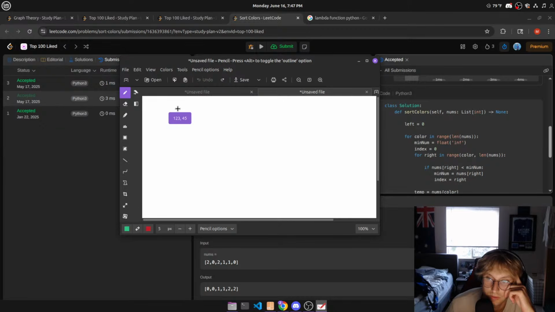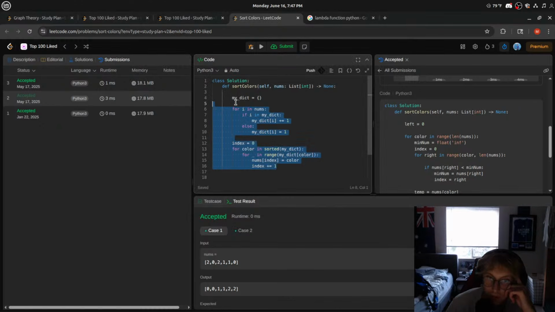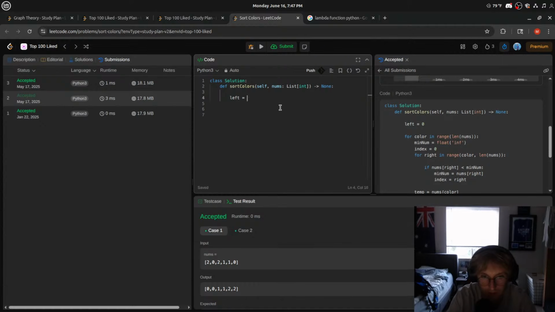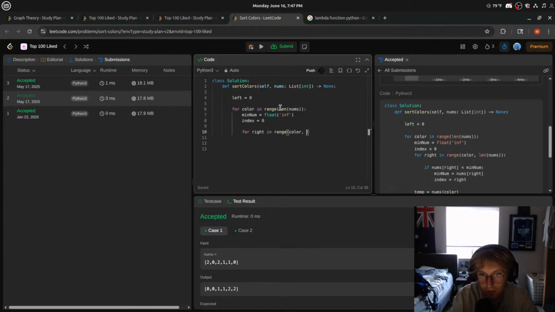For color. Okay, I'm going to go along with this so I can get my thinking right. Left is equal to 0, right? That's how we reference back. Color in range nums. We set our min num to be infinity because we want to find the lowest number. Index is 0. Then we loop right, starting from color, all the way through our nums.